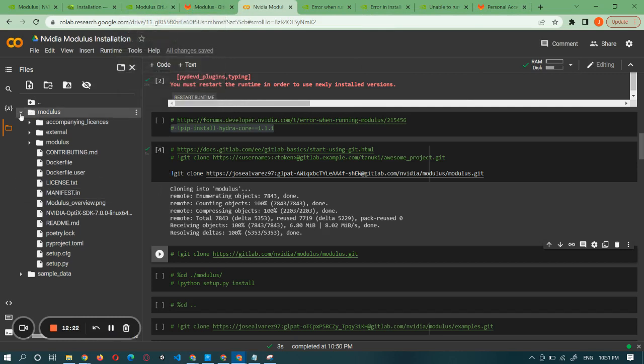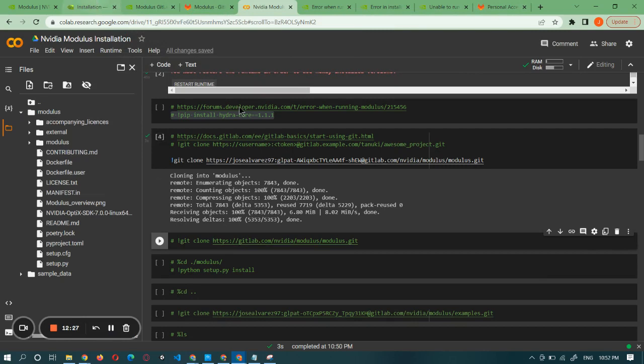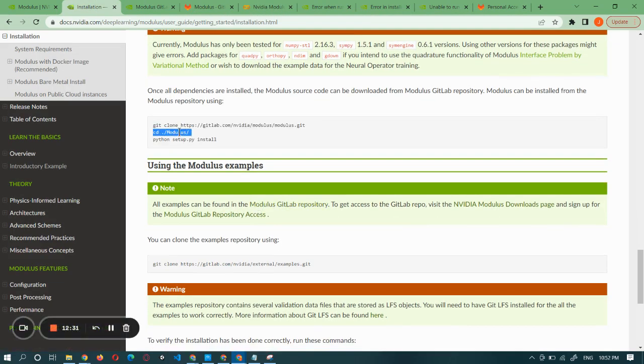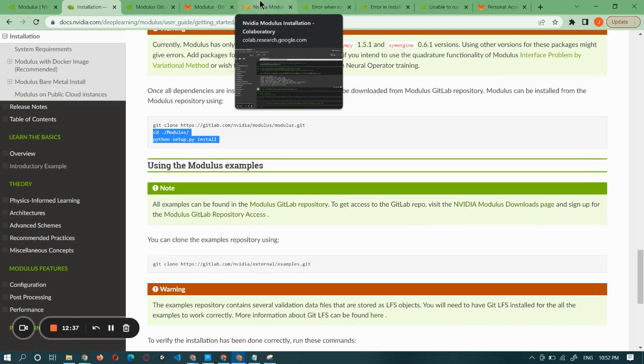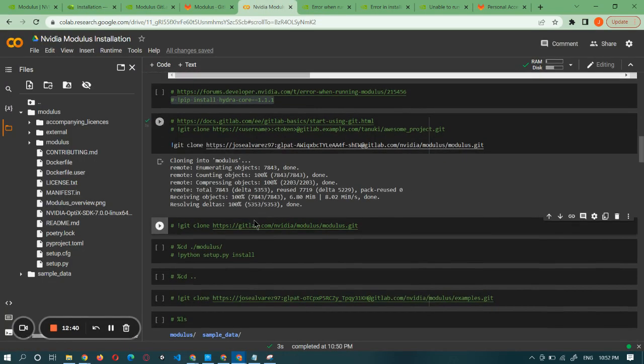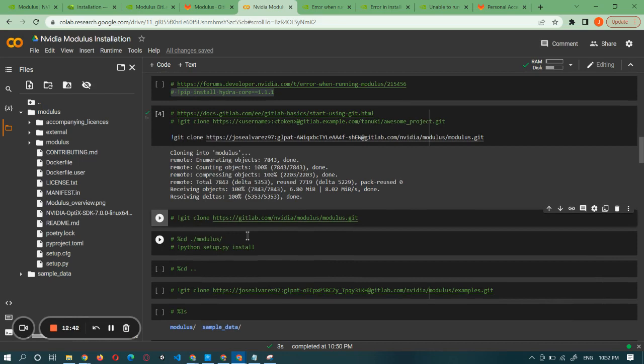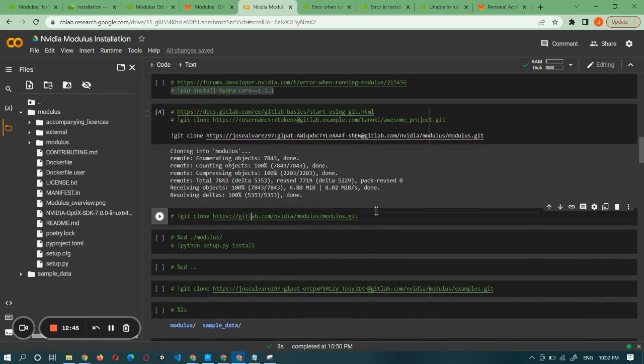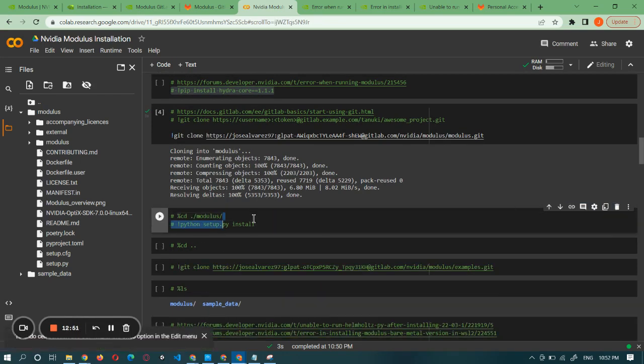Now with the repository here and the clarification out of the way, we can proceed. The next step in the installation process is to actually go ahead and install the Nvidia Modulus library. So ignore this a little bit. We already have the Nvidia Modulus library. So this is how you go into a folder on Colab. You need this percentage sign and then cd, and that's how you go into the folder.